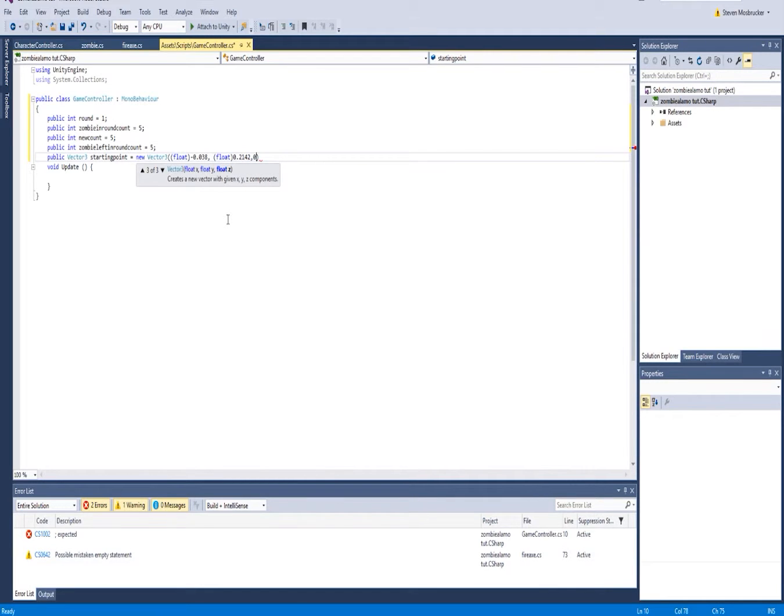And then of course his Z position 0. Okay. So basically what that is, that's a spawn point on the map that I want all the zombies to spawn at. So every single zombie that I instantiate will go there, or initiate, whatever you call it, will be at that point that I select, which is this point right here.